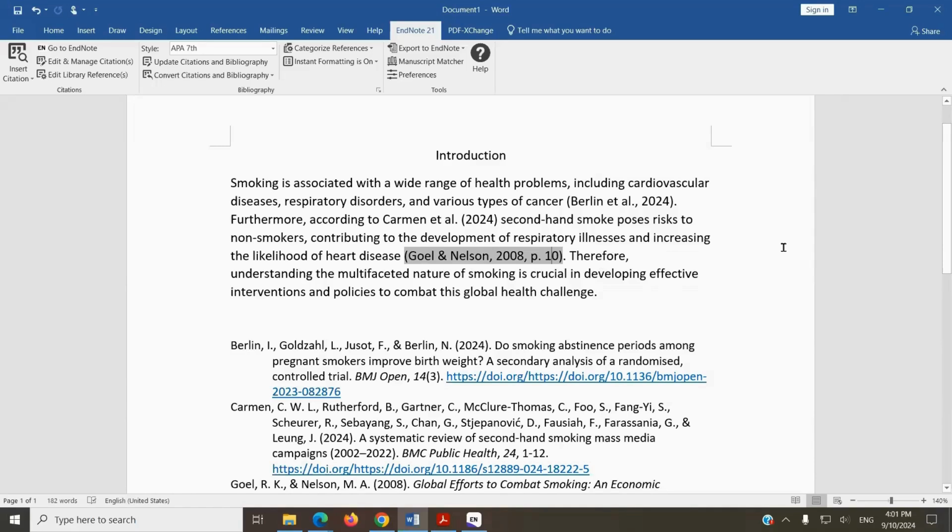Always go to Edit and Manage Citation, remember. And after you do this formatting, the in-text citation will be changed automatically. And sometimes you want to remove an existing citation, right? For example, the wrong citation was accidentally inserted, or it was incorrectly placed.